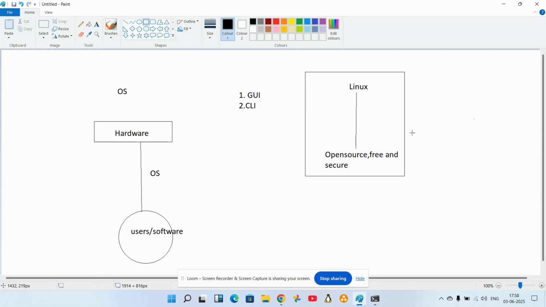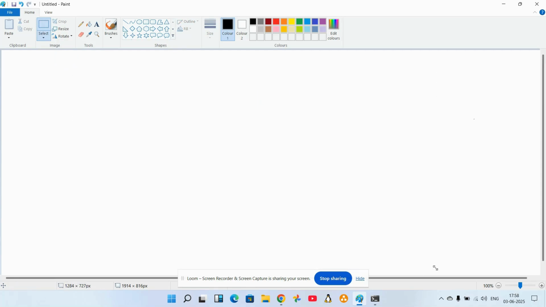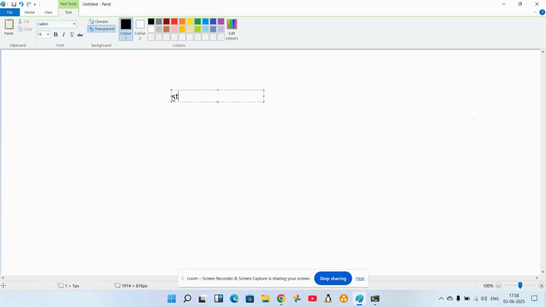So this is the main thing. Next I will explain about the components or structure of the Linux operating system. So I will delete all this. So I will explain.